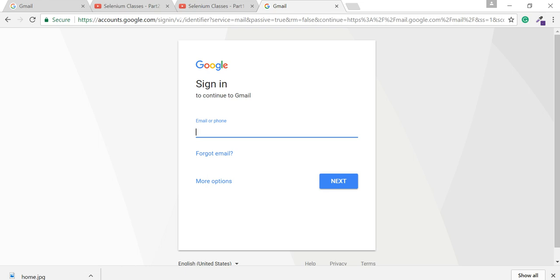Now what we are going to do is write the test cases here. Imagine that I am working in a company called Google, and I have got a product called Gmail, and I'm going to write the test cases for this Gmail product.